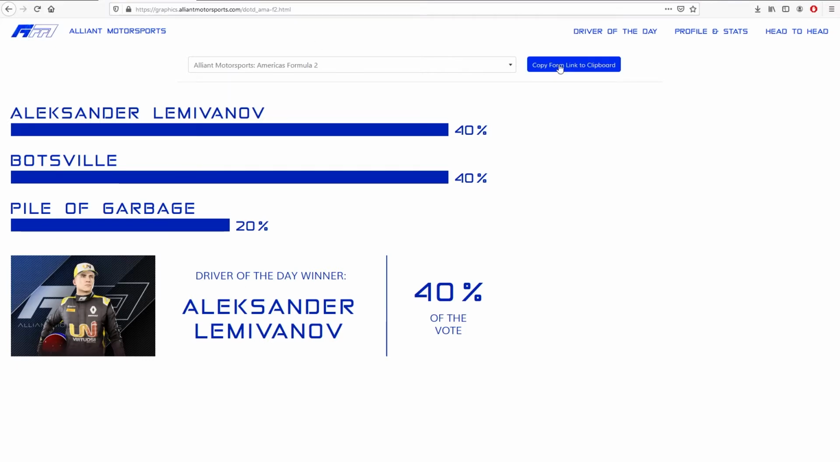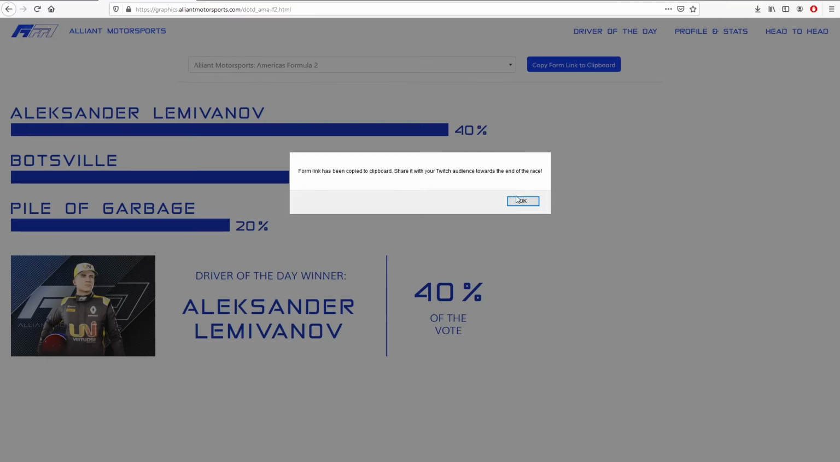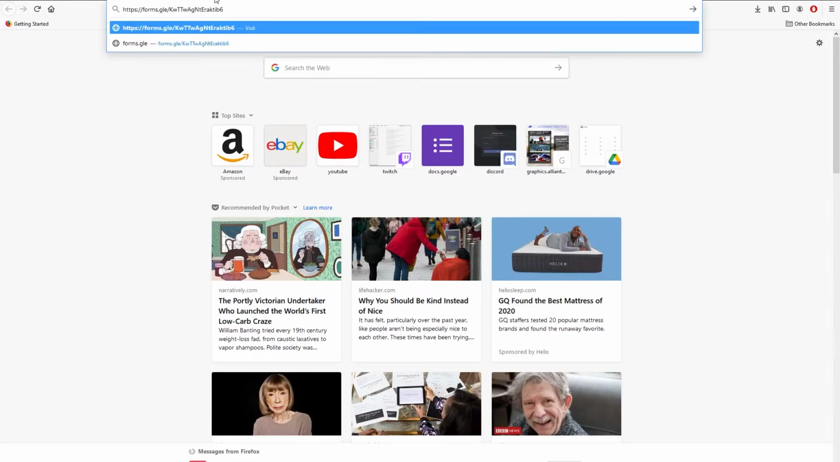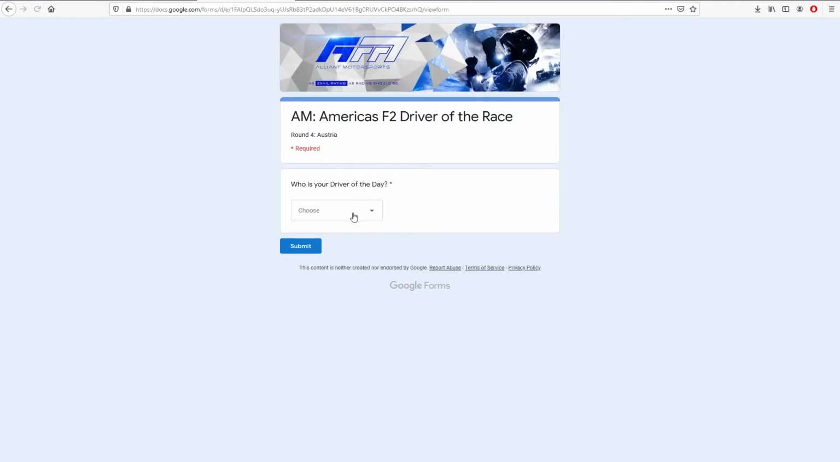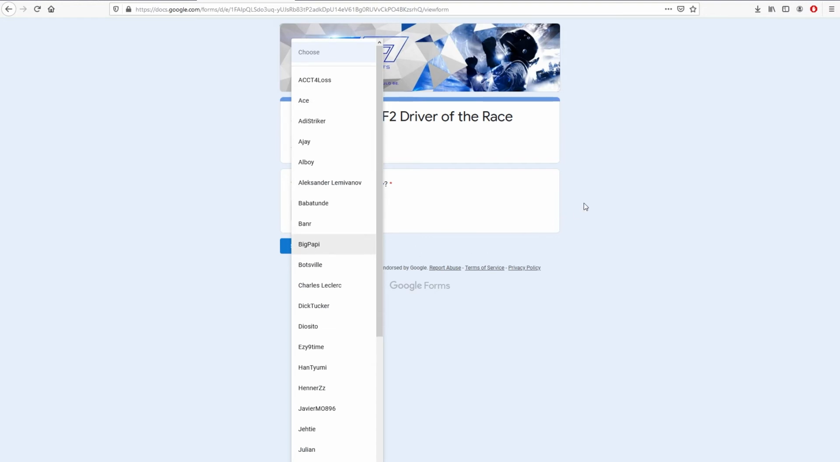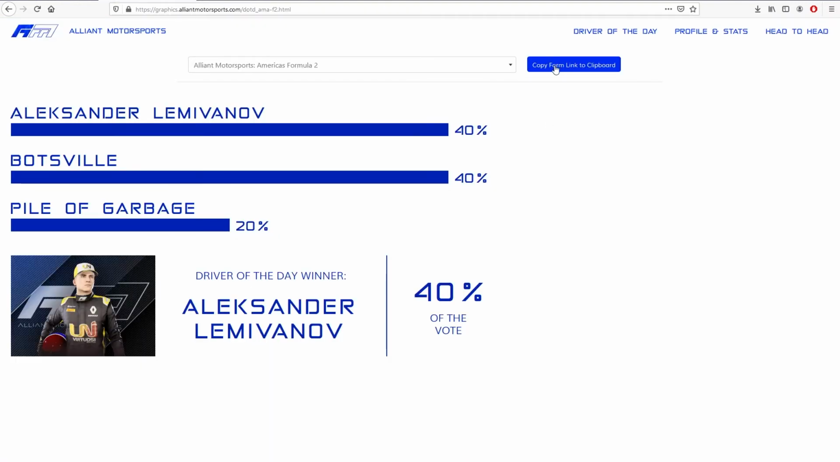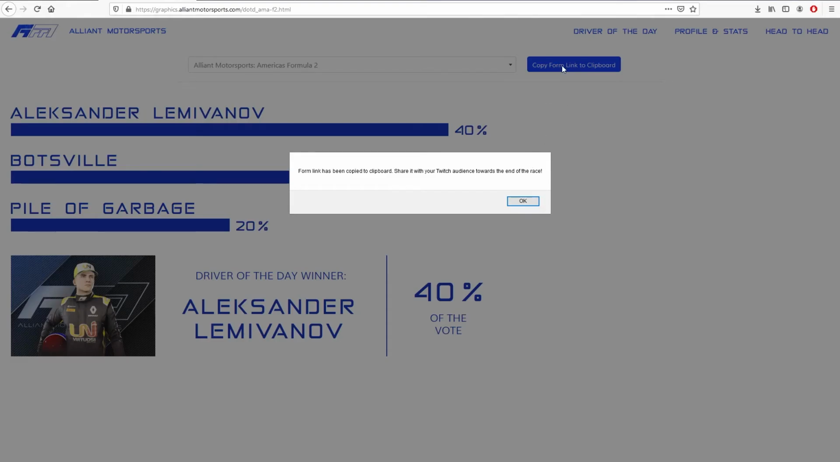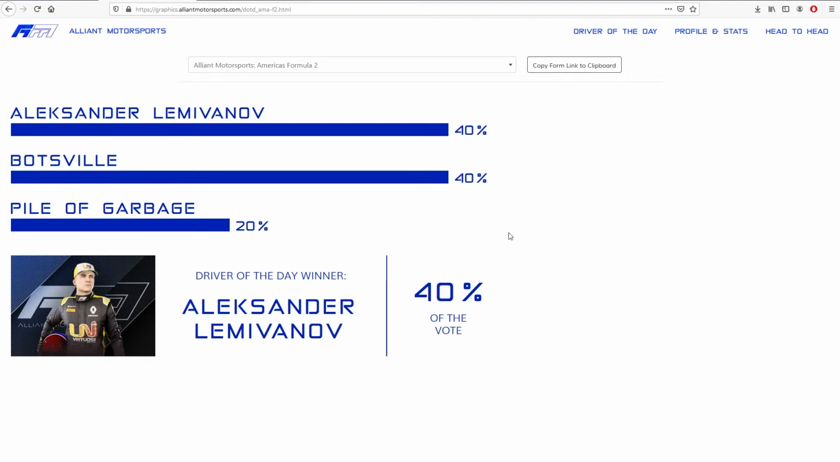Okay, go back to your link. The second thing you need from here is to click on this button. Click on it. Hit OK. What this does is give you the link to the actual survey. If I open up a new tab and paste it, you'll see this is what our audience will go to vote. So this is the button that you click on when you're ready to share the voting link with your audience in the Twitch stream chat. It automatically puts it on your clipboard, hit OK, and then go to your stream, paste that link when there's about 5 or 6 laps left.